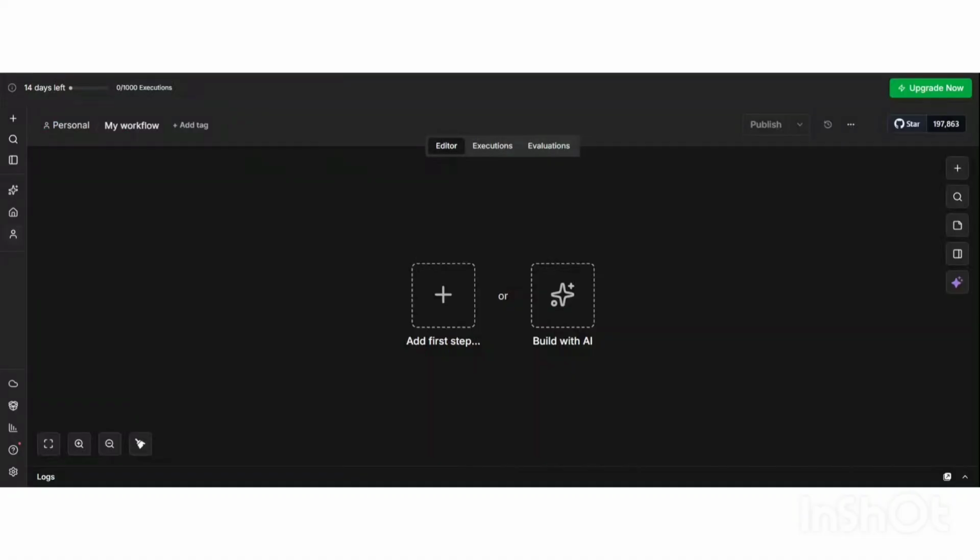Now we will come to n8n. In this, you will get a build from scratch area, and there is a tagline, AI tools. This is a tag you can add. Sorry, again I'm adding it. Now we will come to the editor's evaluation and execution. So the name is added.